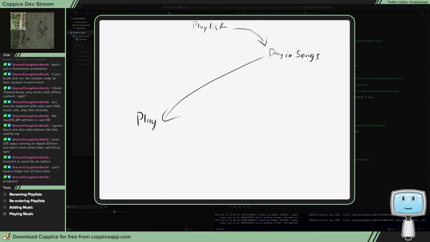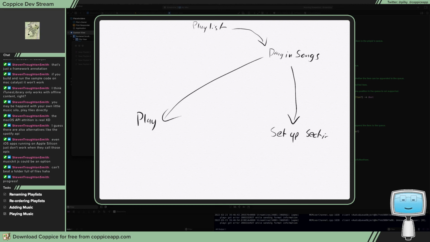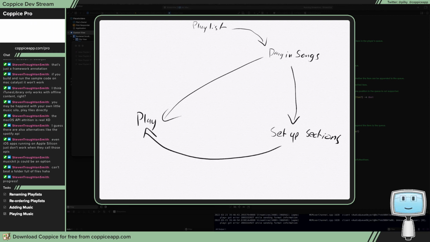But what they're generally going to want to do is set up sections. So they set all that up, and then you go and play, and they're also potentially going to want to display that. And at this point, they're going to want to have various controls, be able to switch sections and so on.